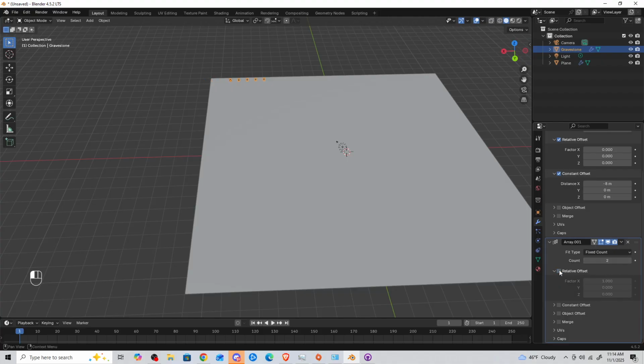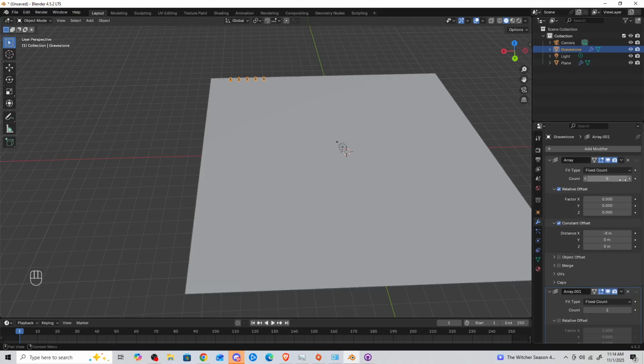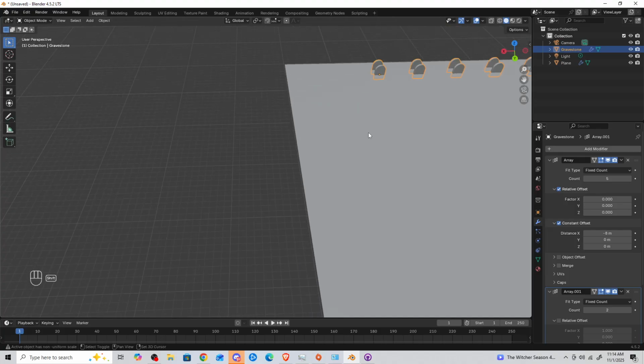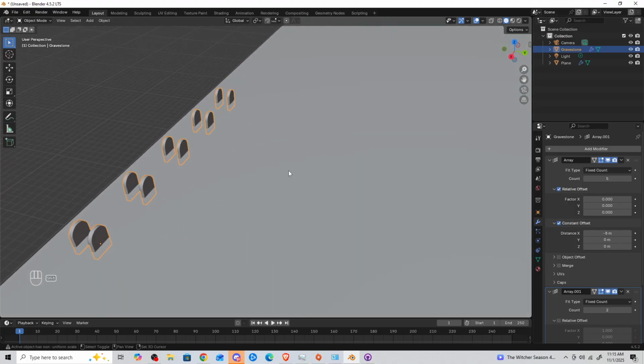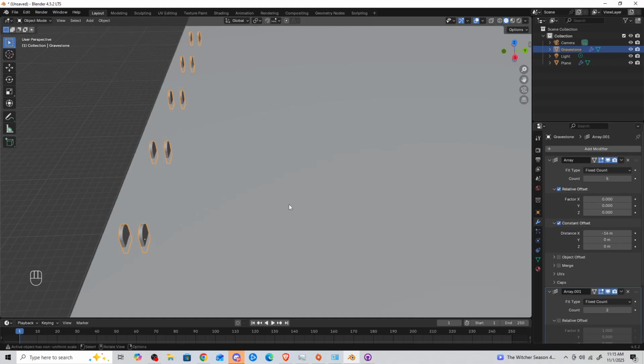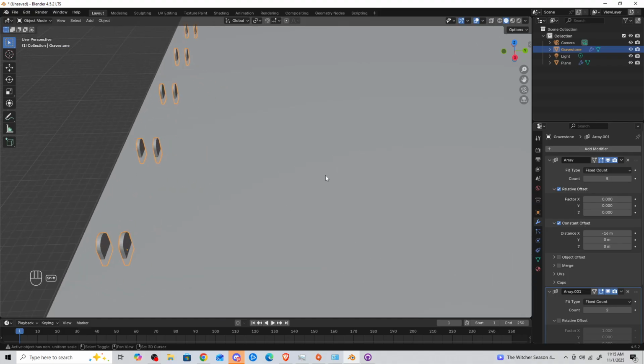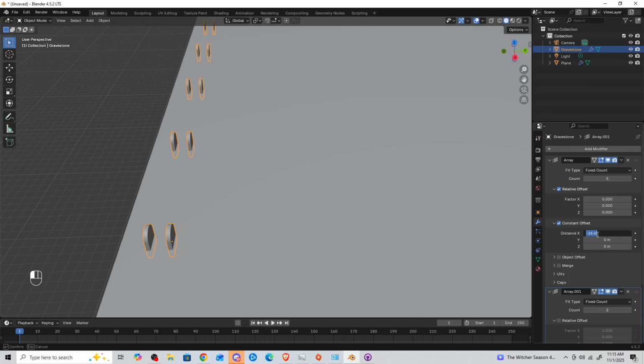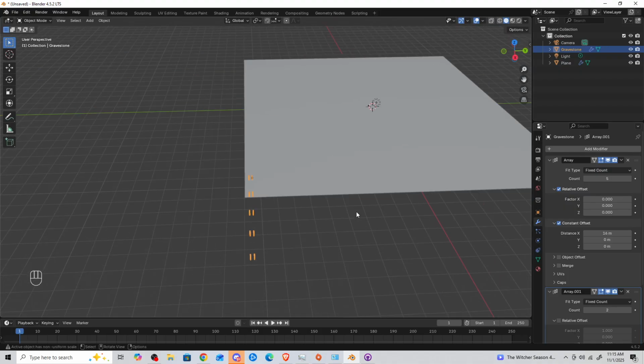So instead of relative offset, we're going to hit constant offset, and that constant offset is going to be in the y direction instead of the x direction. I think this should be the negative y direction. Let's hit -10 just to see what that would be like. Increase the count. Okay. Why is that so close? Maybe let's go like -16. Is it +16 instead? Am I messing that up? What is happening?